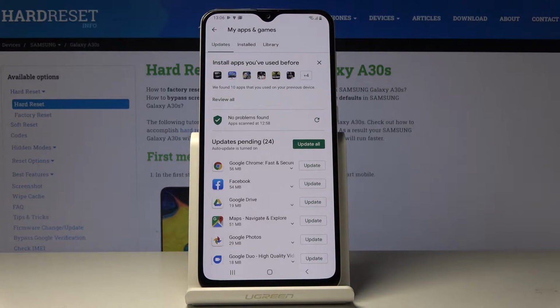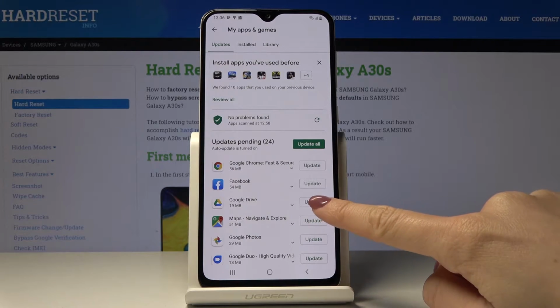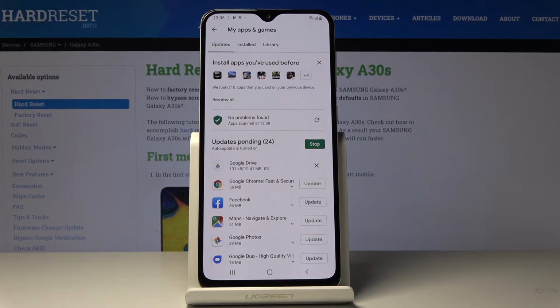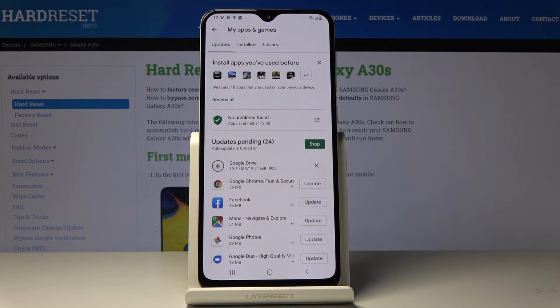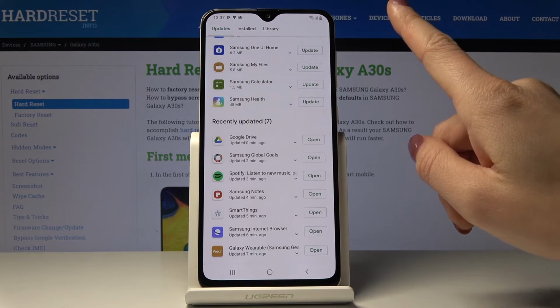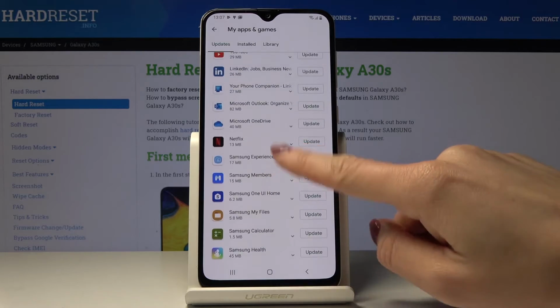And if you would like to update one particular application, for example Google Drive, smoothly tap on Update tab right next to the application name, and as you can see here you can observe the progress. At first the latest version will be downloaded and then installed. And that's it. As you can see, if you scroll down you will find it under Recently Updated.